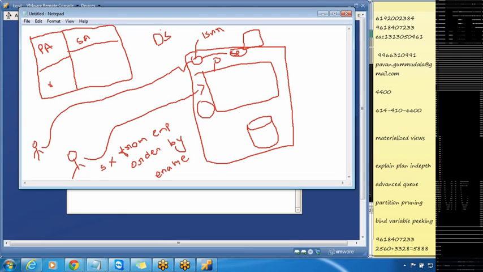And not only that, whenever you are joining two tables, there is another component in the PGA which is called the hash area.